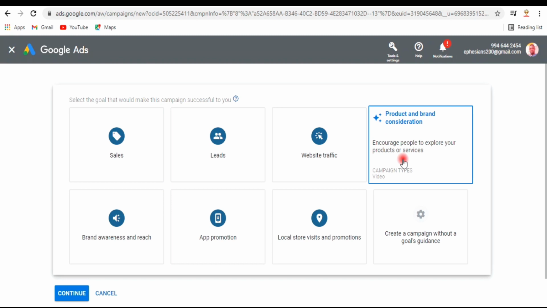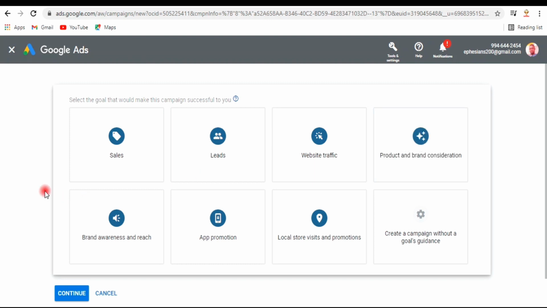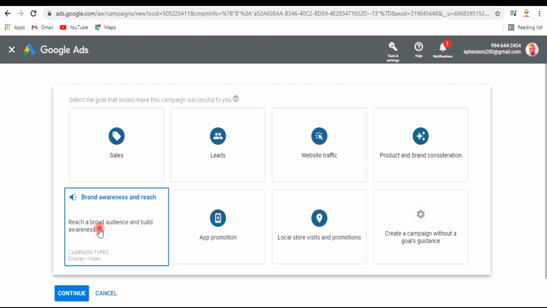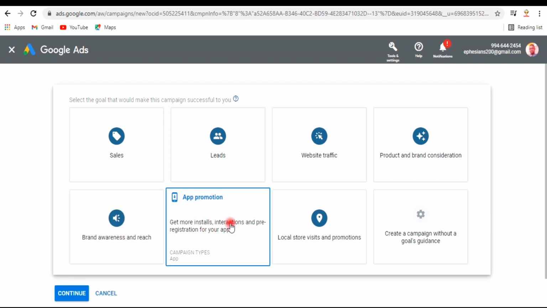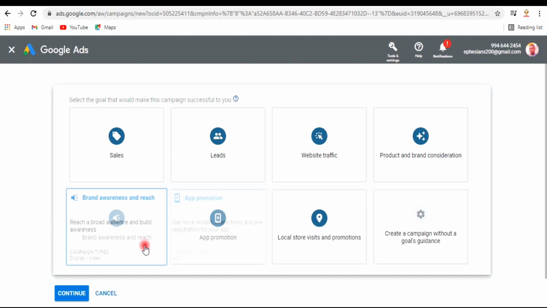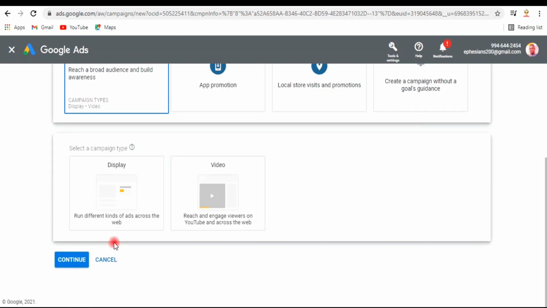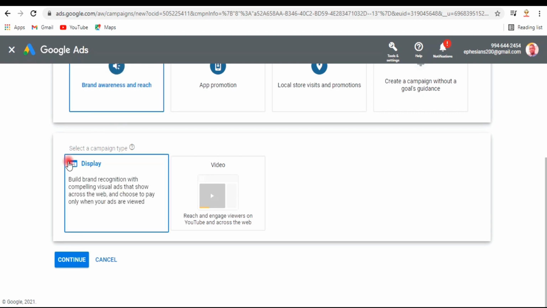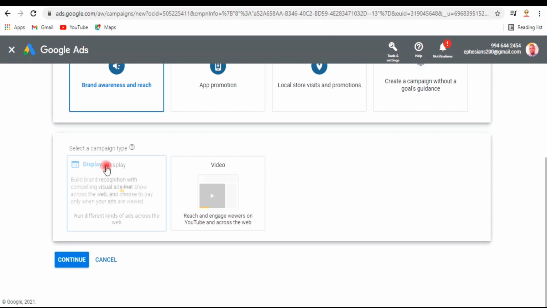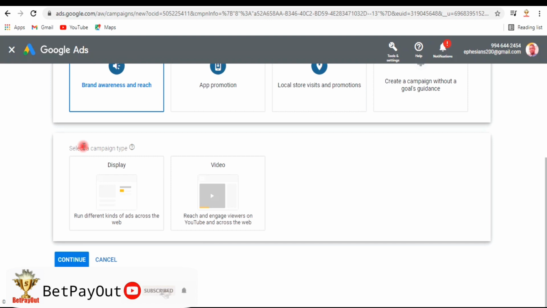We have product and brand consideration. Here YouTube will encourage people to explore your products and services, but our focus today is brand awareness and reach. We want to reach as many people as possible, right? You have a product you want to sell in Ghana. You are in Accra and you want to sell only to those in Accra, right? So this option will make people aware of what you sell for them to easily contact you. The rest, like app promotion, we shall get there very soon, right? But let's get into brand awareness and reach. When you click on it, you meet two different campaign types, right? Campaign types are how your ads will appear on YouTube or on other web pages.